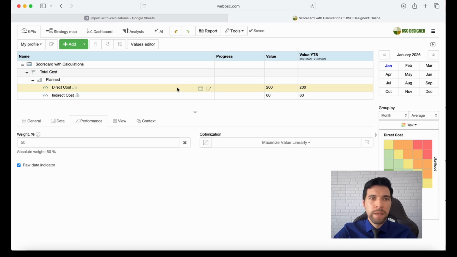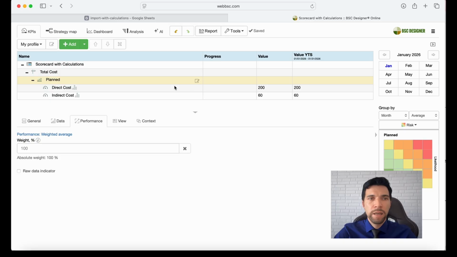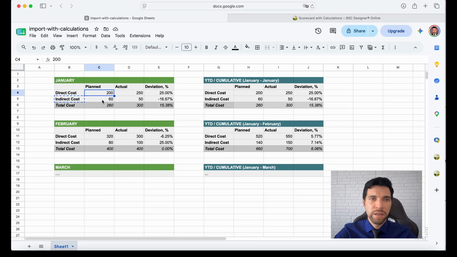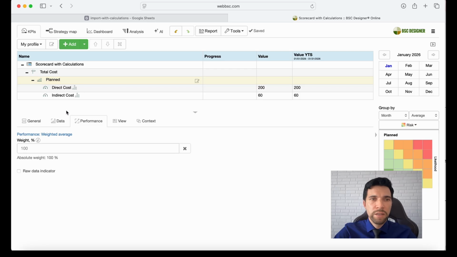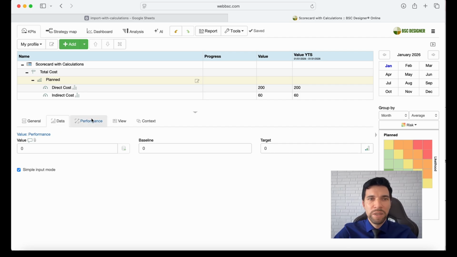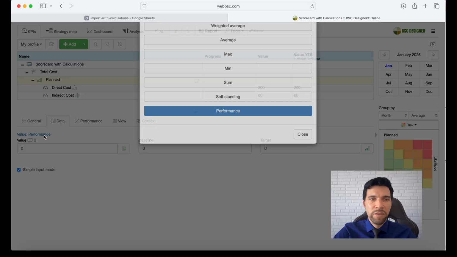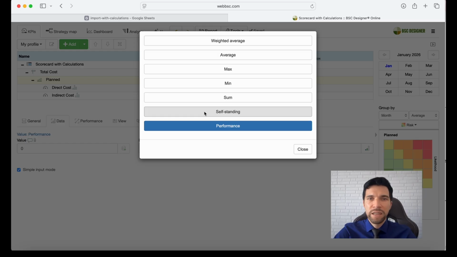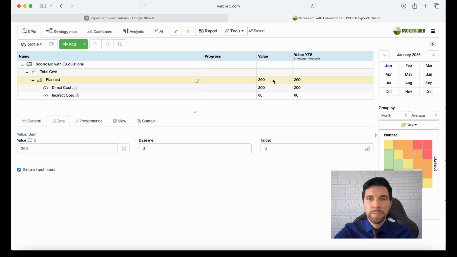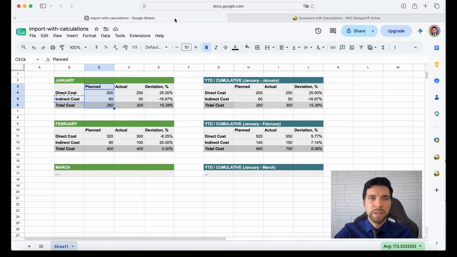So we have it here, the planned. I don't see that the value for the planned cost is calculated. What I want to see in this case is the sum. So let's see why the value is not calculated. I select planned and go to the data tab, and I see that it takes its value from the performance, and performance is logically not calculated because these two items are not generating any performance. So what I need to do is change the way this container is calculated to the sum in this case. So that's it. Now it's 260. That's what we did so far.